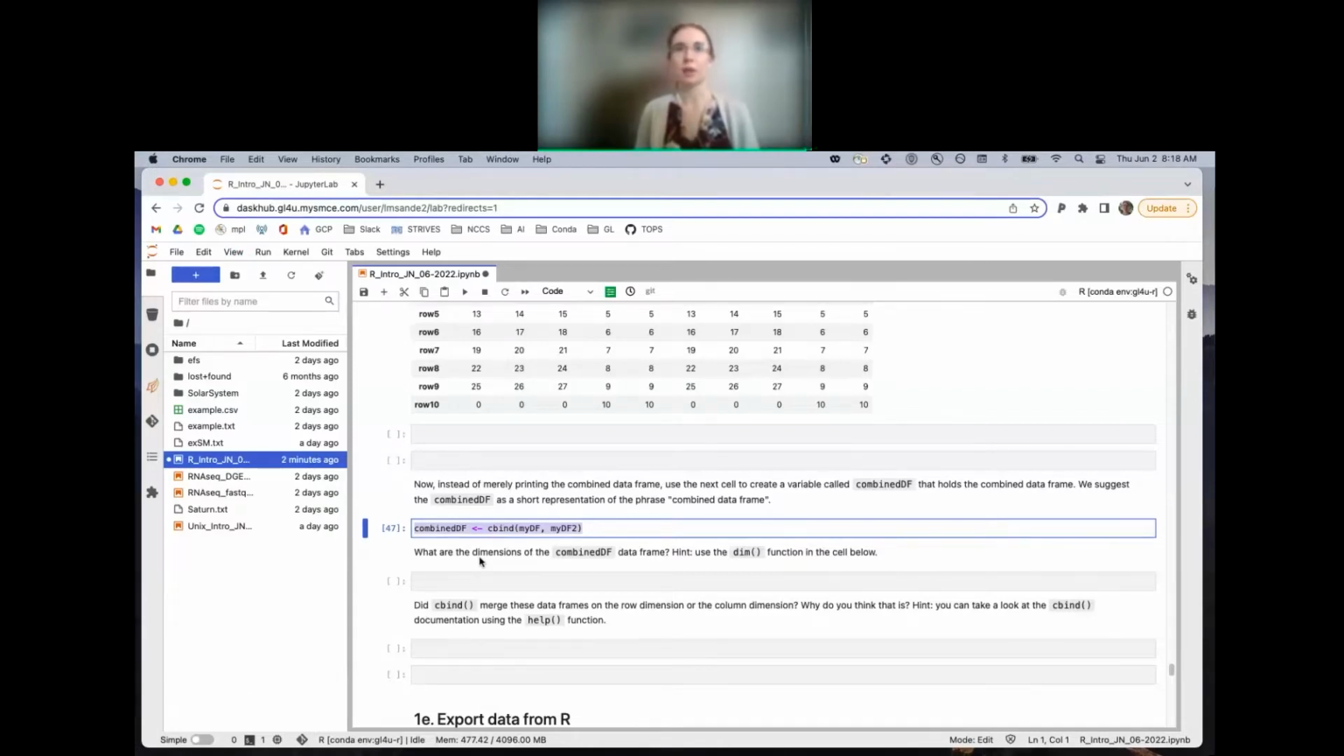And please let me know in the chat if anybody is having any issues, is confused about what we just did, or hasn't been able to sign on to the server. One other thing to double check is to make sure that the notebook, which should have still been open, is still running the correct kernel. So the R conda N GL4U-R. All right.